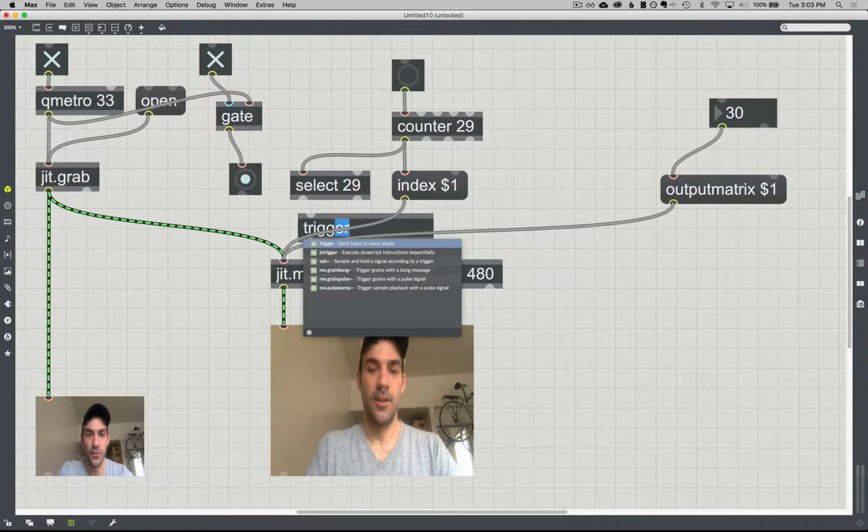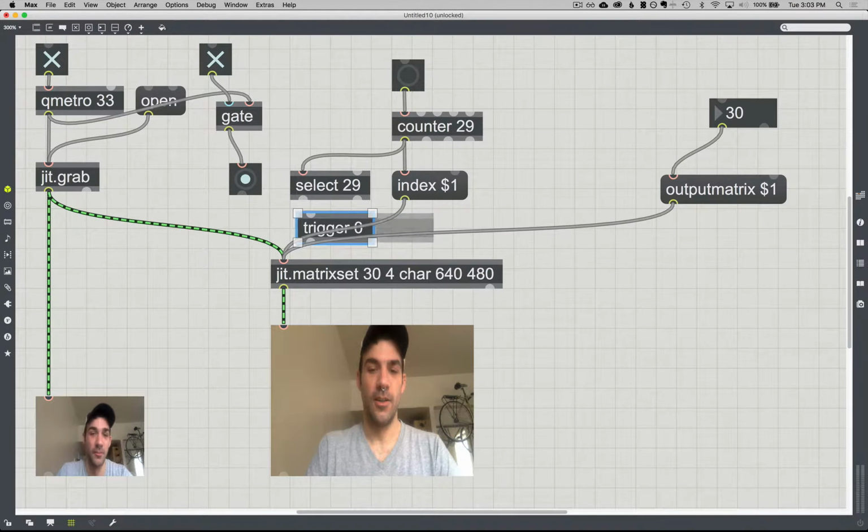So I'm going to do something called trigger. And trigger is an amazing Max object that I love. I use it all the time. Basically, whenever it receives a bang, I can send out a multitude of different messages. So I can say trigger 0, and it will literally send out a 0 when it gets a bang. And I can hook that up here. And if I ever send a 0 to a toggle, I'll always just turn it off.